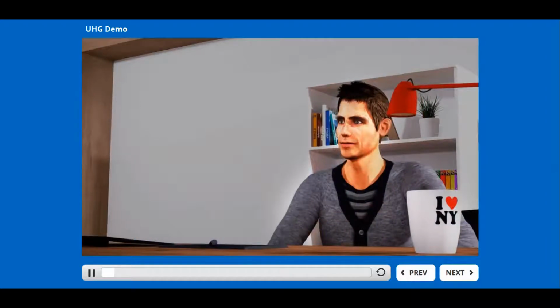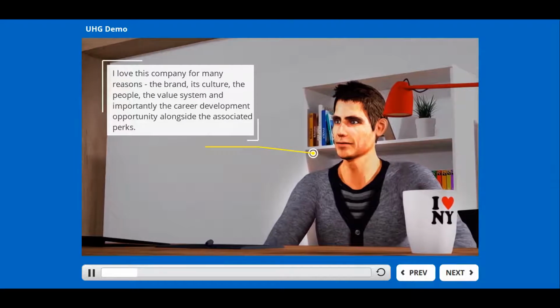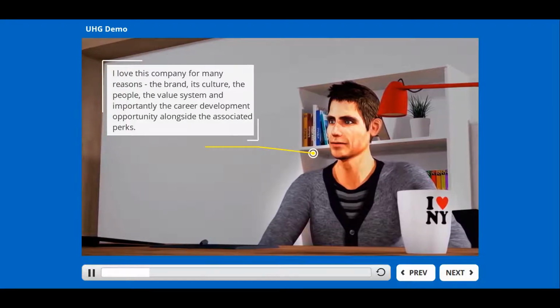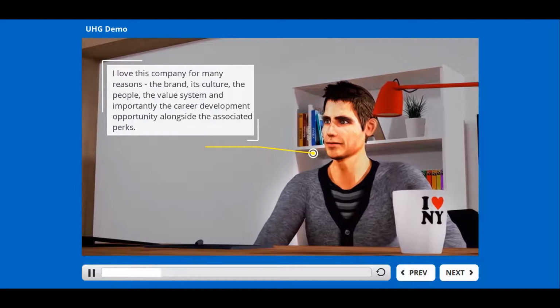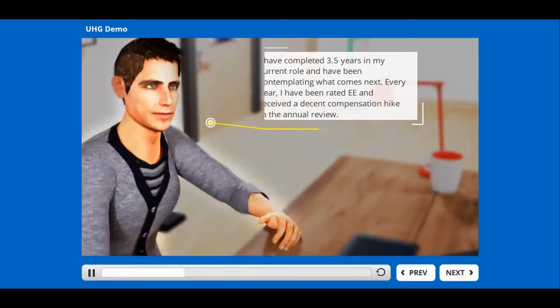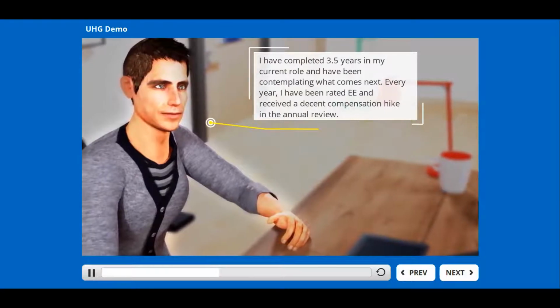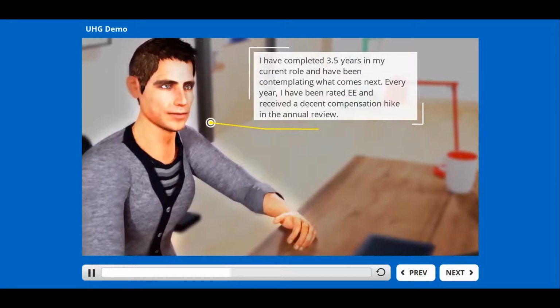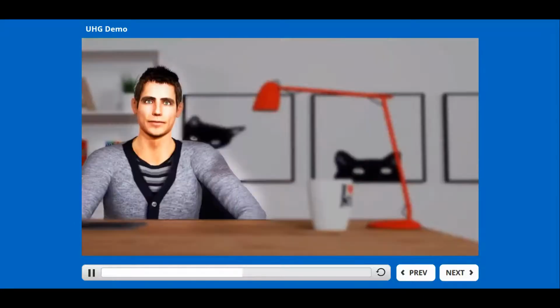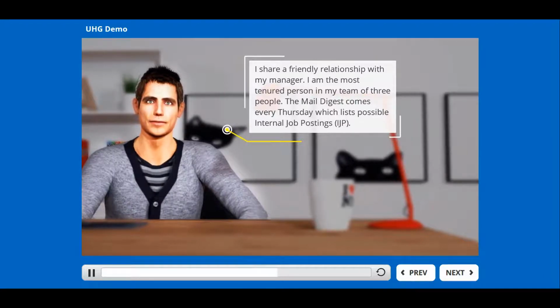I love this company for many reasons: the brand, its culture, the people, the value system, and importantly the career development opportunity alongside the associated perks. I have completed 3.5 years in my current role and have been contemplating what comes next. Every year, I have been rated E and received a decent compensation hike in the annual review. I share a friendly relationship with my manager. I am the most tenured person in my team of 3 people.